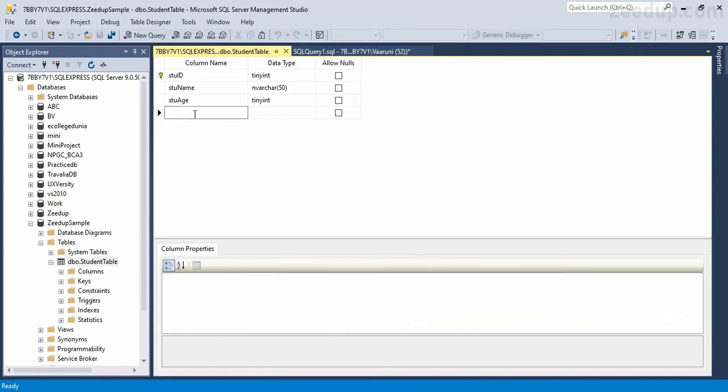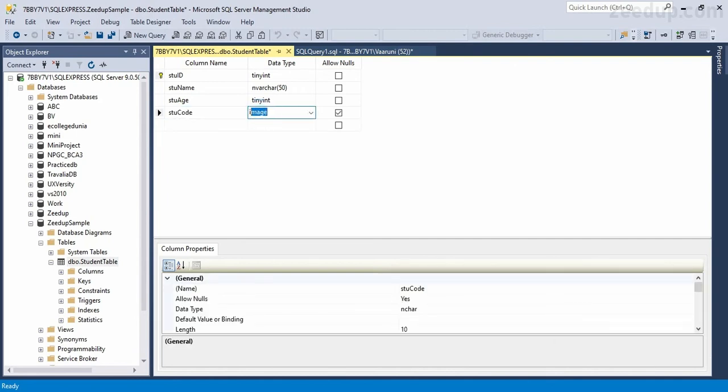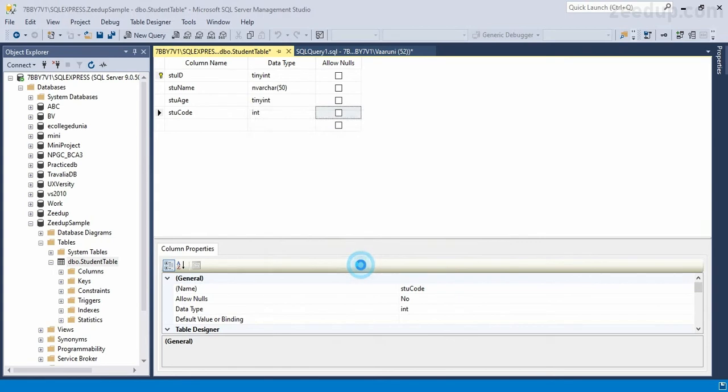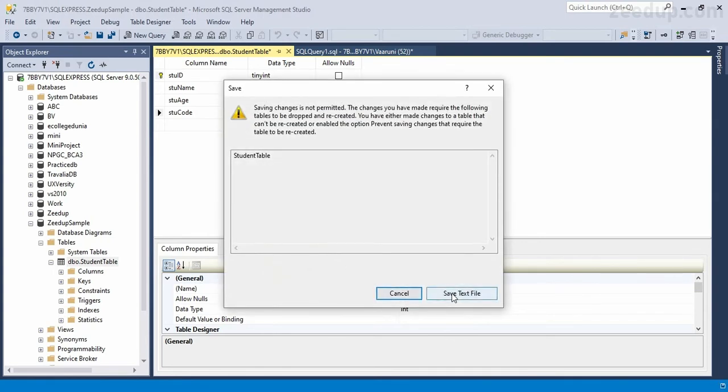Like I want to add stu code, that is a specific code for that particular student, and it is again going to be integer this time, because this code can be a large value, and I'm not going to allow the nulls. Then do you want to save the changes? Yes, I want to save those changes, and then those changes would be saved.